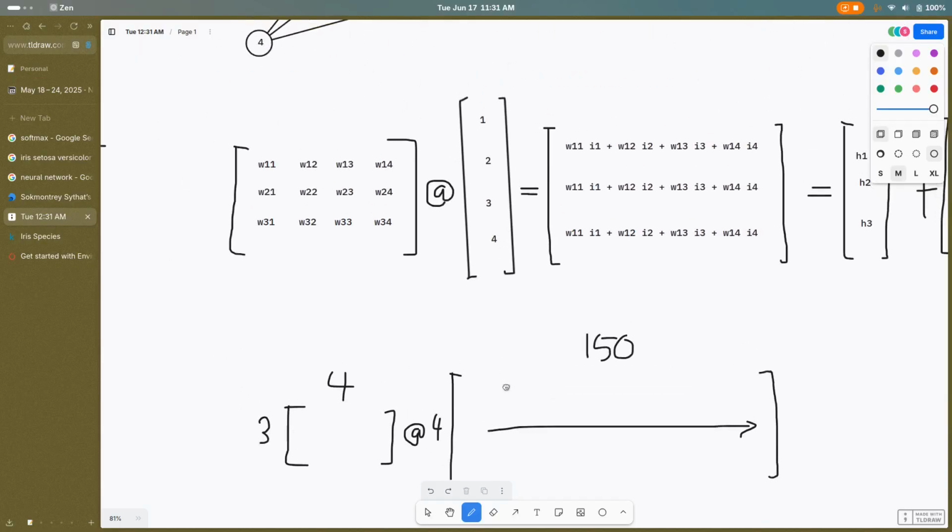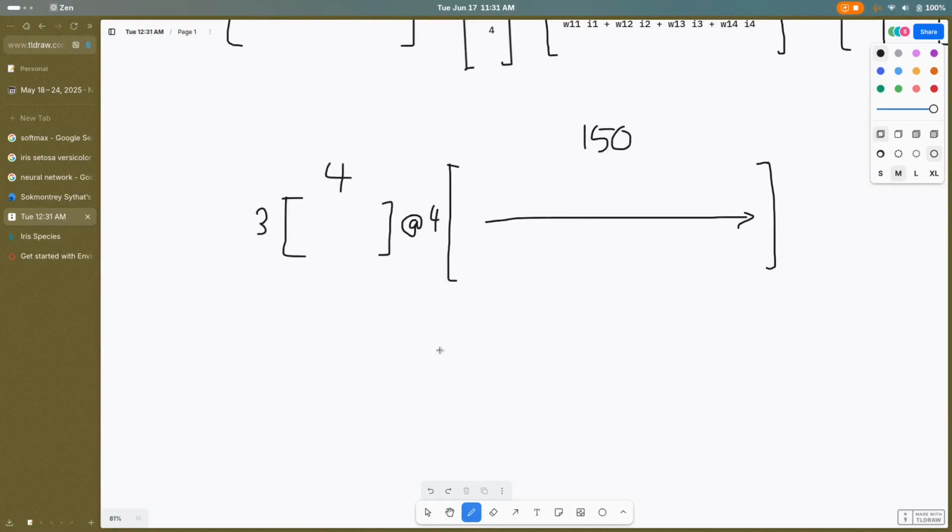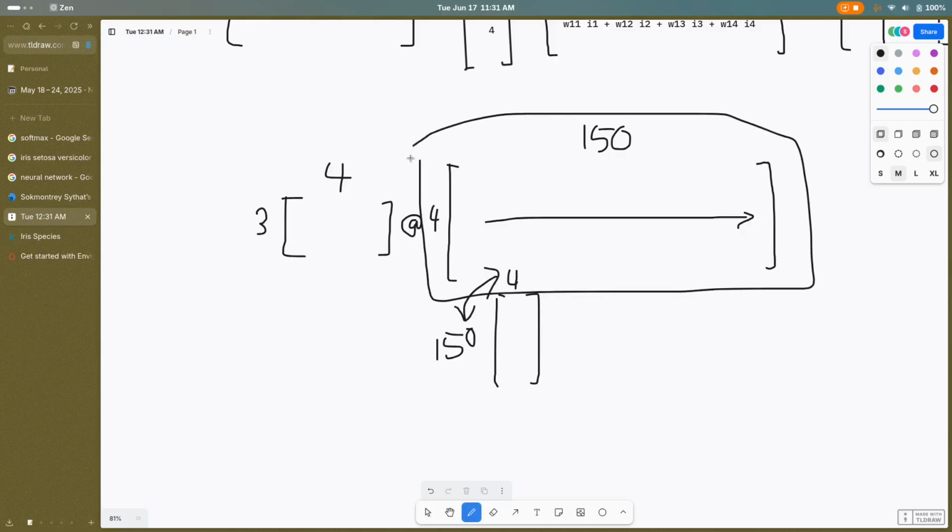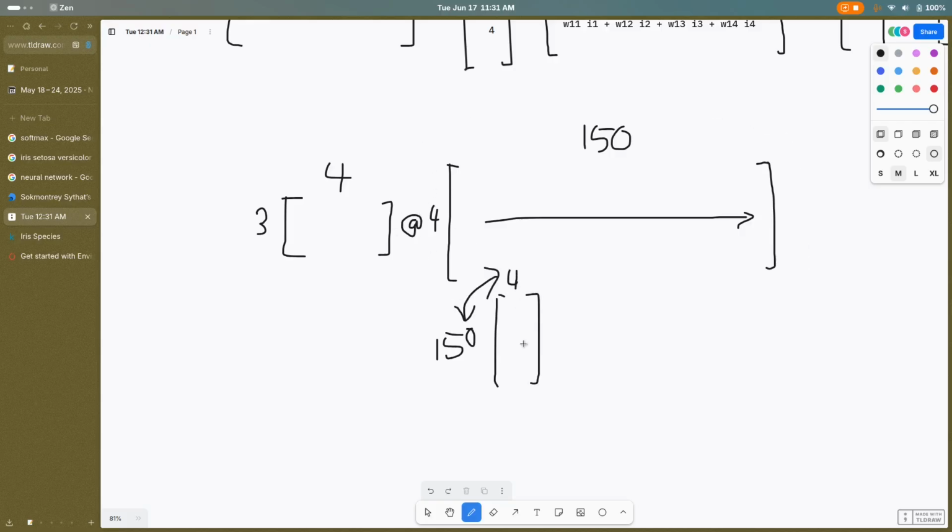But the problem is our input is not in this shape. It was 150 by 4. So it's the other way around. So what we have to do is flip this around. And now we got this thing. And now we can do matrix multiplication.